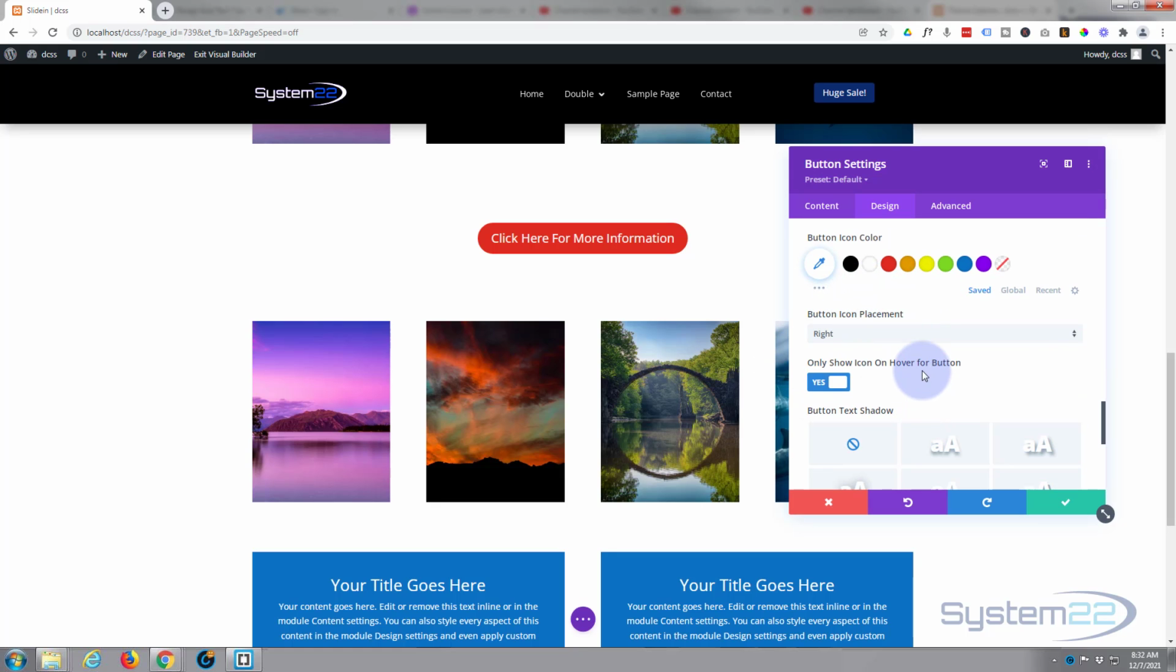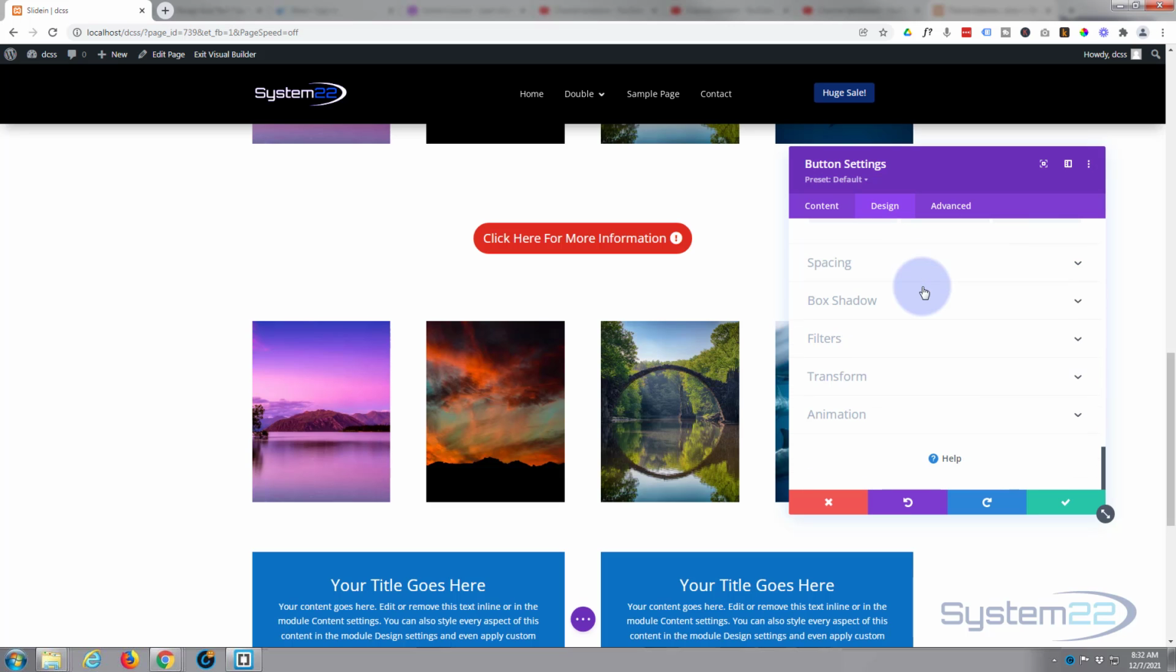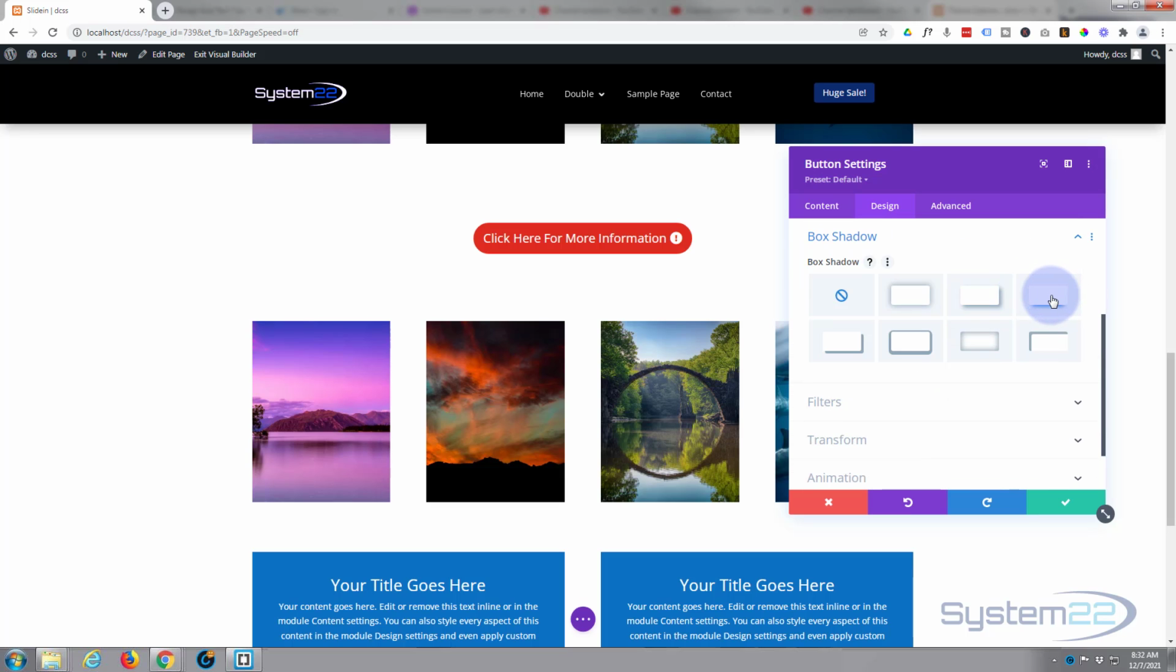You can style your icon here. I'm not going to style it. Because I want it to show all the time, I'm going to flip this to no. Only show icon on hover? No, I want to see it all the time. And there it is right there. Great. Well, I'm going to just go down and throw a bit of box shadow on there to lift it off of the page.